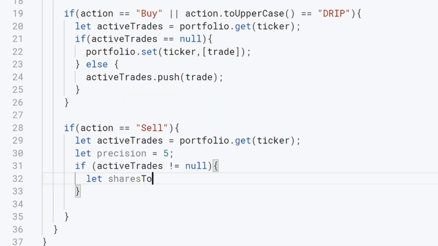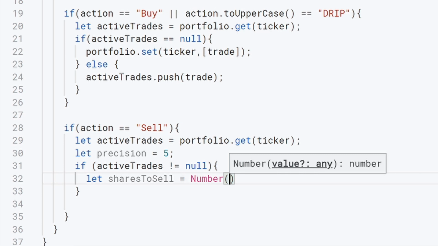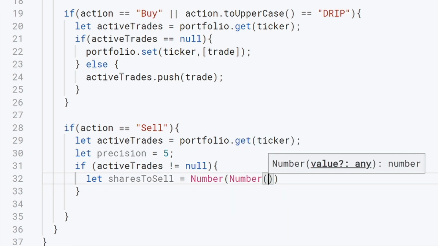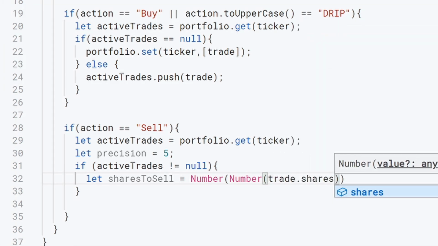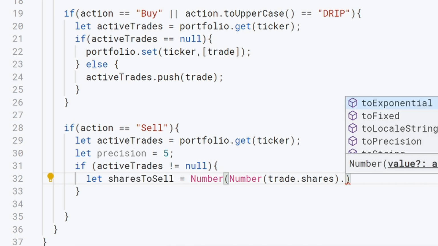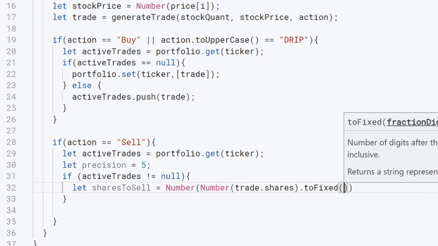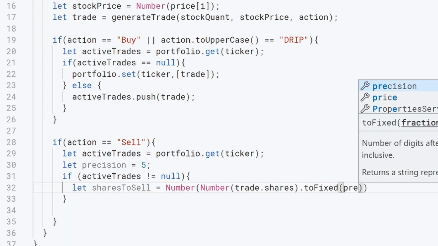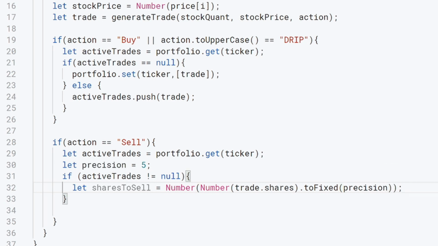let shares to sell, and notice the T and S are capitalized, equal number, let's do a little space, number, open parenthesis, number, open parenthesis again, trade dot shares, go on the outside of that one parenthesis, now you're in between the two parentheses, dot toFixed, open parentheses again, precision. Go on the outside of those two parentheses and hit semicolon.